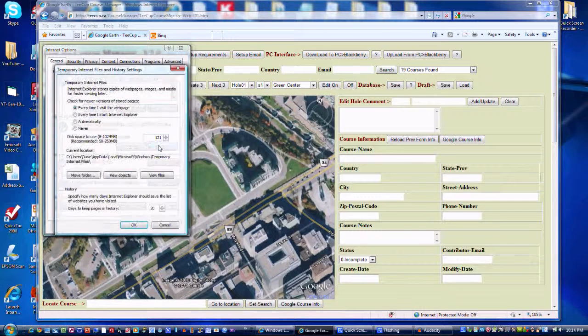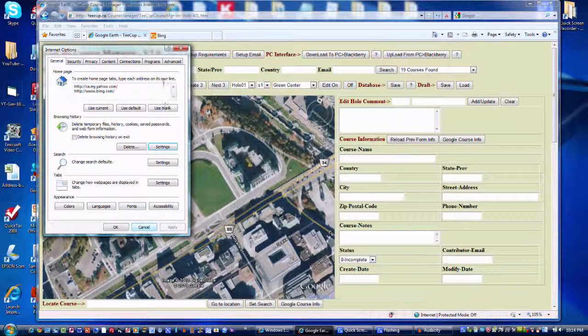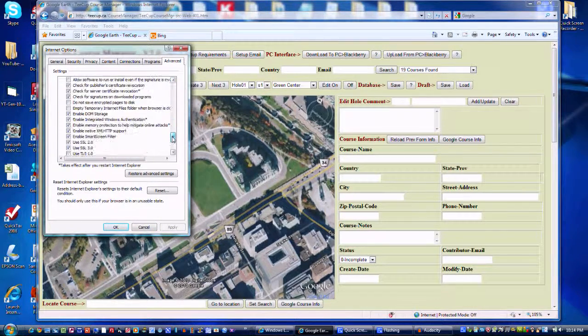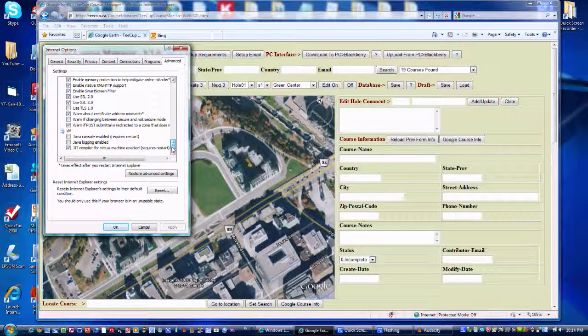And the thing that we really want to check on is that we need to check for newer versions of stored pages, and we need that to be set to every time I visit the web page. And this is a real important one. We don't want any caching to happen when we're running this program. The other one that we look at, and it's usually fine, is when you go down to the advanced section into the security area, we need to make sure that we enable native XML HTTP support. That's usually done anyways, but it's a good thing to check.